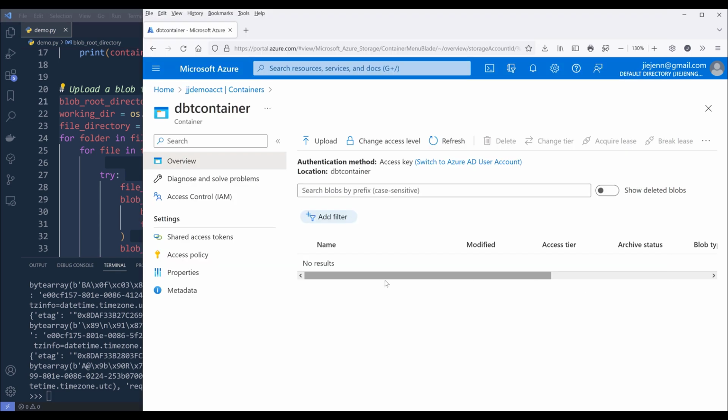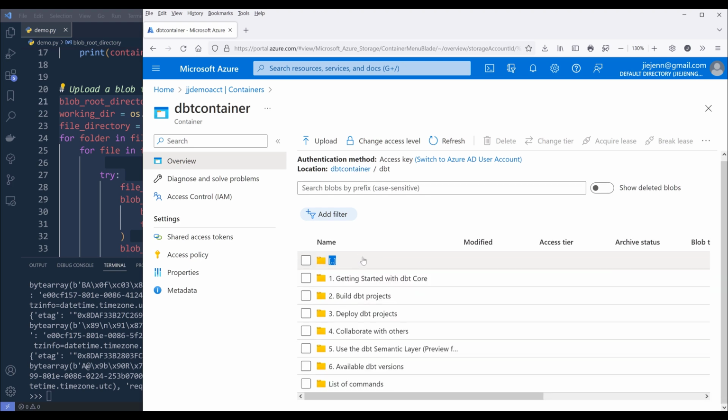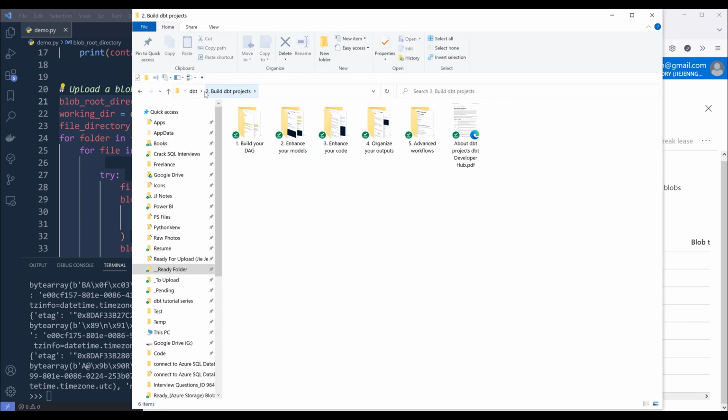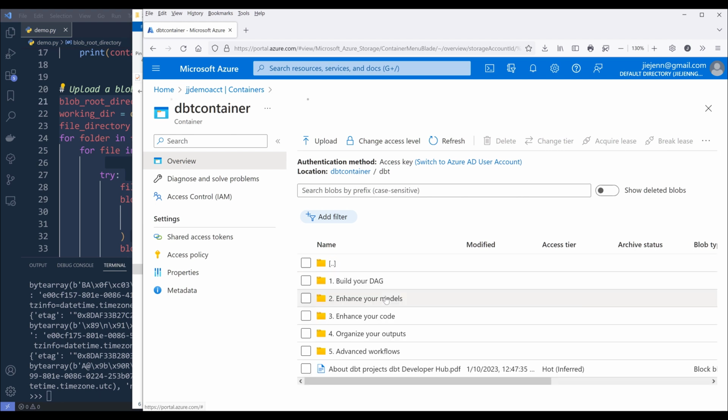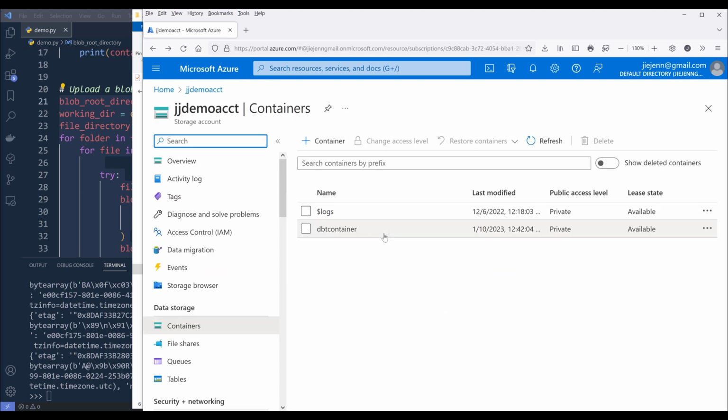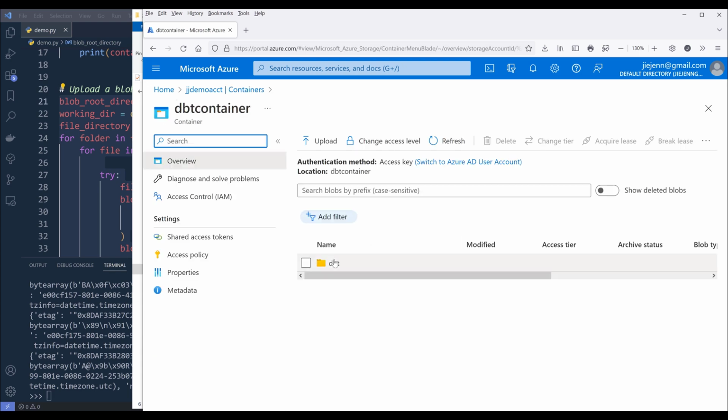All right, so if I go back to my storage account and refresh, here's the dbt folder. Now under the dbt folder, I have a list of folders. Let's look at this one right here, build dbt project folder. Right, so if I go into folder 2, I should expect that there are a couple of subfolders. Now if I go into one of the subfolders, here are the files. Oops. All right, so let me go back.